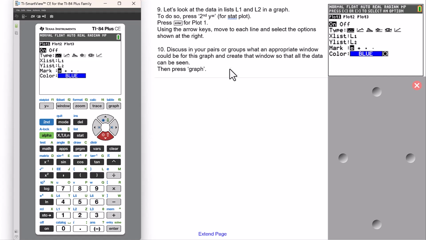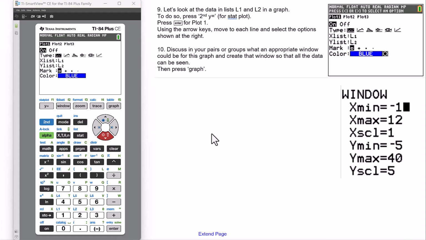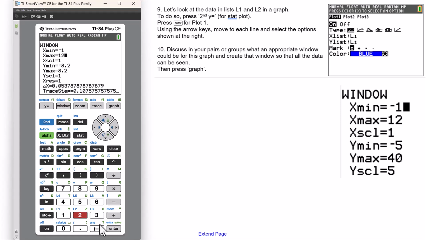But we also have to make sure we have an appropriate window for that data. Okay, so that would be a good thing for the students to discuss. Fortunately for us, I came up with that, but in your classroom, that would be what they would have to talk about. So for the window, I'm going to have it -1 for the X min, 12 for the X max, and show every 1. And -5 so that I have a place to trace up to 40 in steps of 5. Press pause if you're doing this along with me.